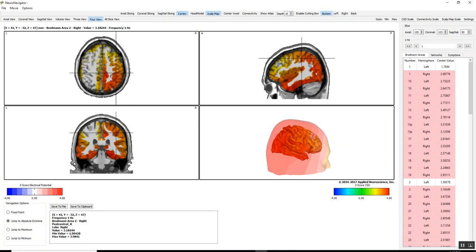When they're co-registered, it tells you the Brodmann area and the value underneath that cursor. We can jump to, if we want to do right now, we're set at 1 cycle per second. We're going to change it to 5 because we knew that 5 cycles per second is where the greatest deviation from normal was, or the area linked to symptoms.